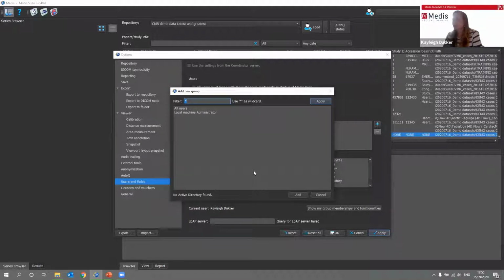So currently I'm not connected to the Medis Suite network, but otherwise in our Medis Suite team, we have a support team, and we have a development team, and we have an administration team. So each of those teams will be listed then in here, and each can be given different access to the different groups.